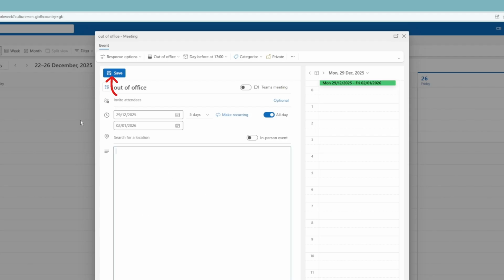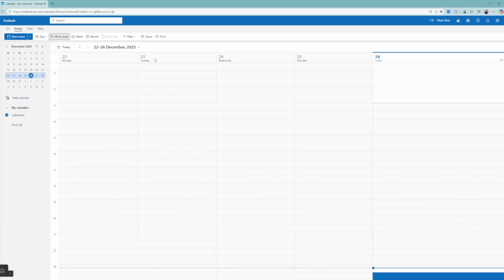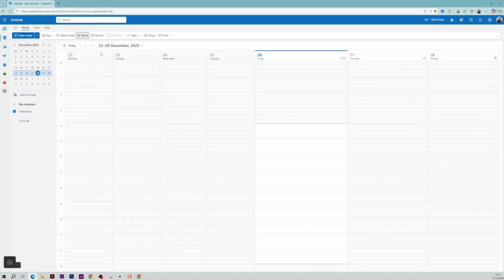Once done, click Save. Your calendar will now display your out-of-office status, making it visible to colleagues and preventing meeting bookings during that time.